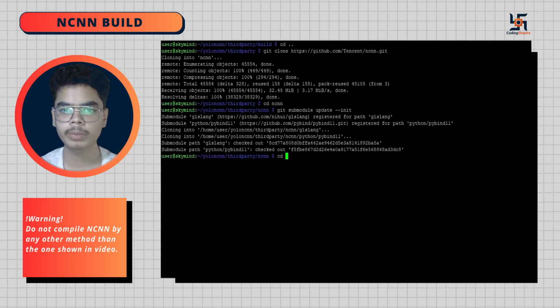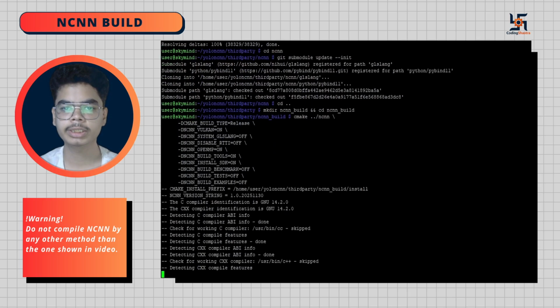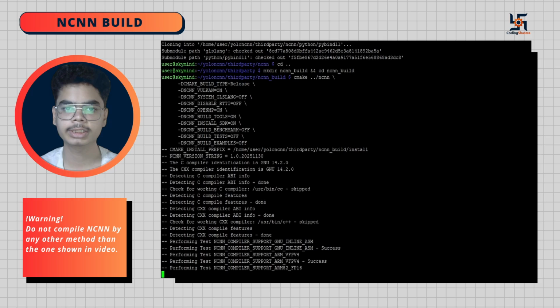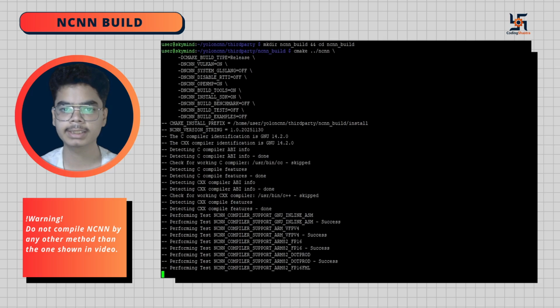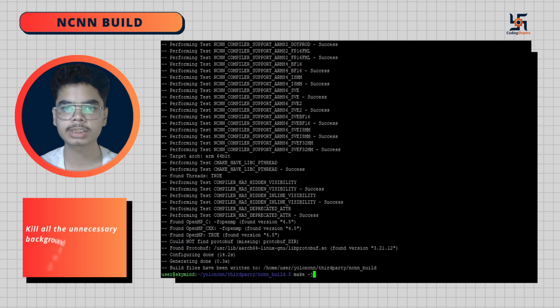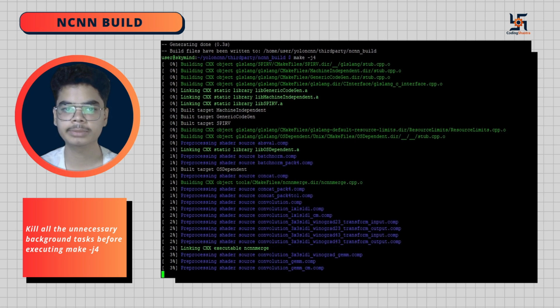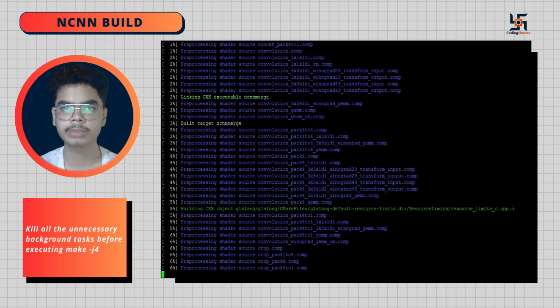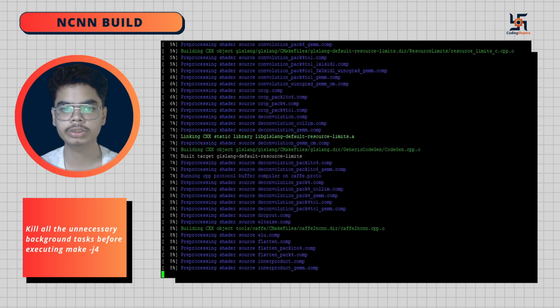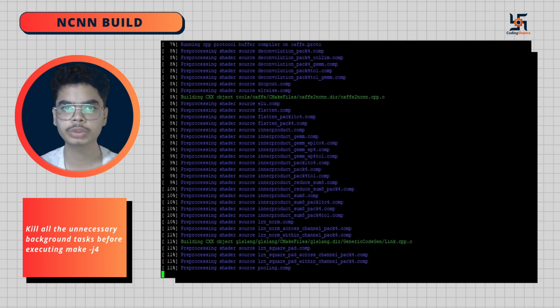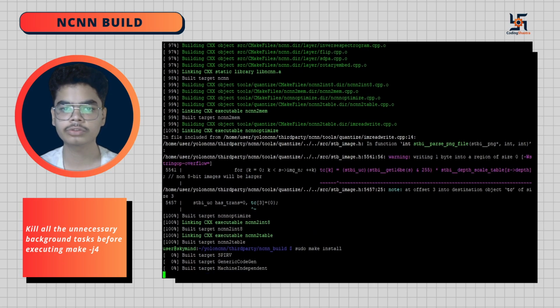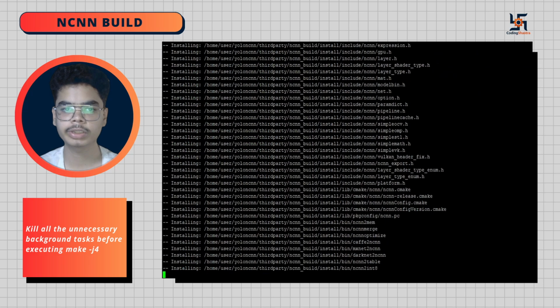After that, we go back to the parent directory and create a separate build folder called ncnn-build and then cd into it. Now we generate the build files using the cmake command. This step is quick and usually takes less than a minute. Once the build files are generated, we compile NCNN using make -j4. Now again, as I said before, if the Pi becomes unstable or crashes during this compilation, you can always change -j4 to -j2 or -j1. After compilation finishes, we install NCNN system-wide using sudo make install and sudo ldconfig.